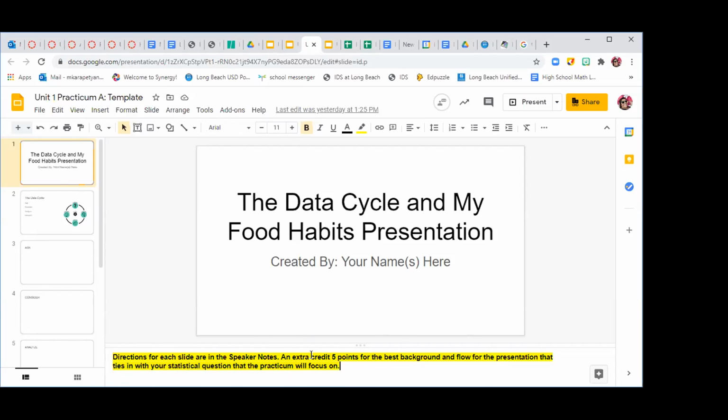So if your statistical question is about sugar and you make your background sugar related and has a really good flow to your presentation, you get 5 extra credit points, right? So really thought out, really planned out, and effort put in. That's what I'm looking for. So you can earn an extra 5 points there.